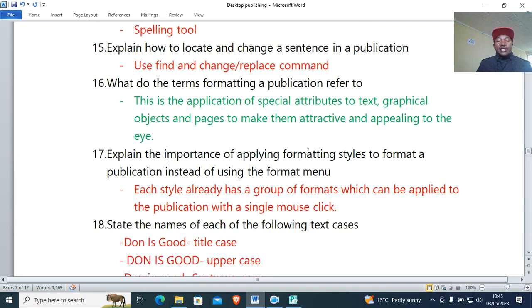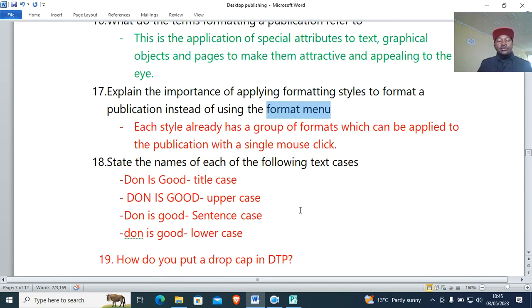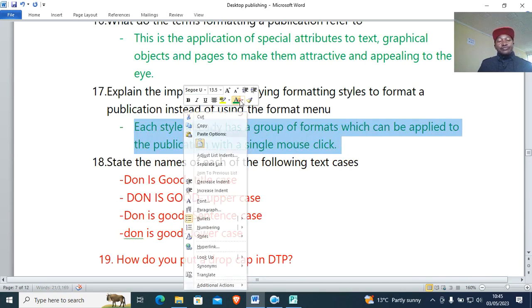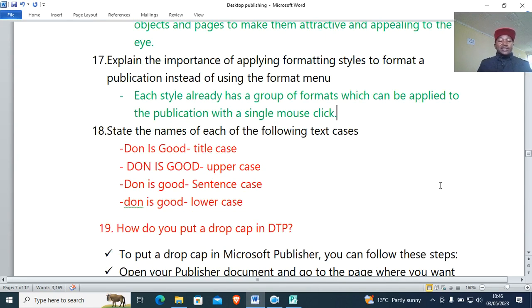Then we have explain the importance of applying formatting styles to a publication instead of using the format menu. Each style already has a group of formats which can be applied to the publication with a single mouse click. Like I just do this, you see this one is easier rather than going to the format menu, then doing the stuff.